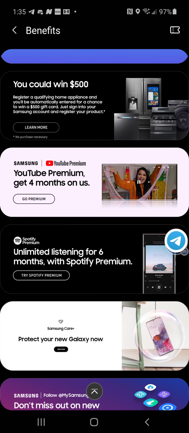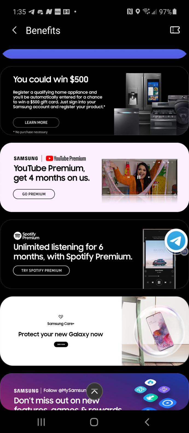They also doing giveaways now. You can win $500. Tap on that and read how to win and stuff like that. How to become a winner.